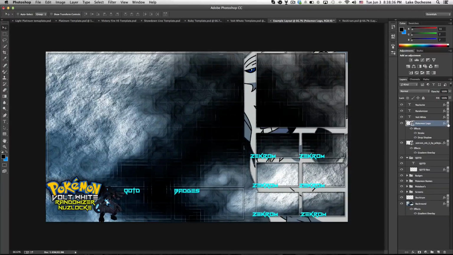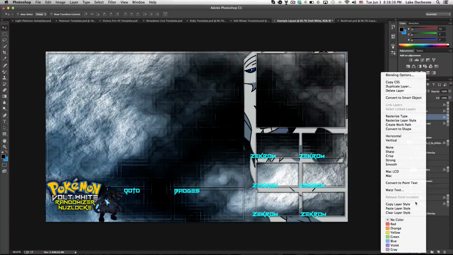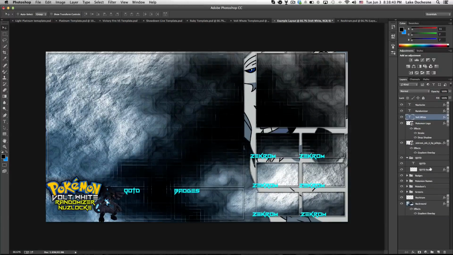Okay, so now that we have our Volt White logo, what we can do is copy layer style, and we can literally paste it on everything and their mother. So obviously, question of the day.